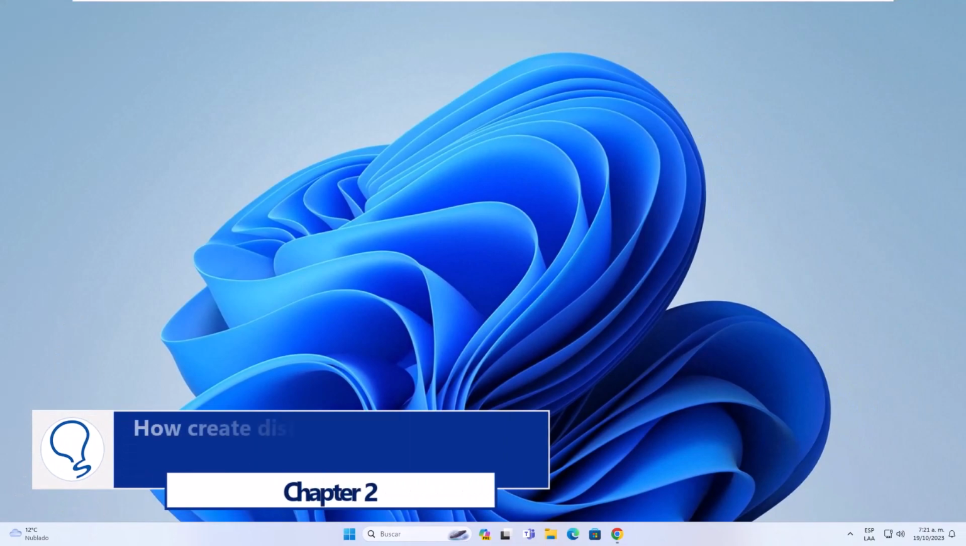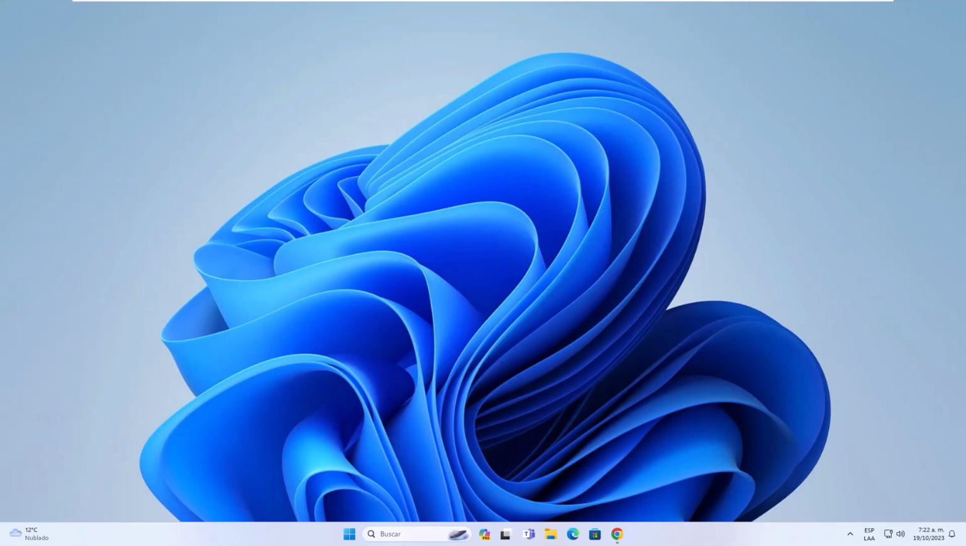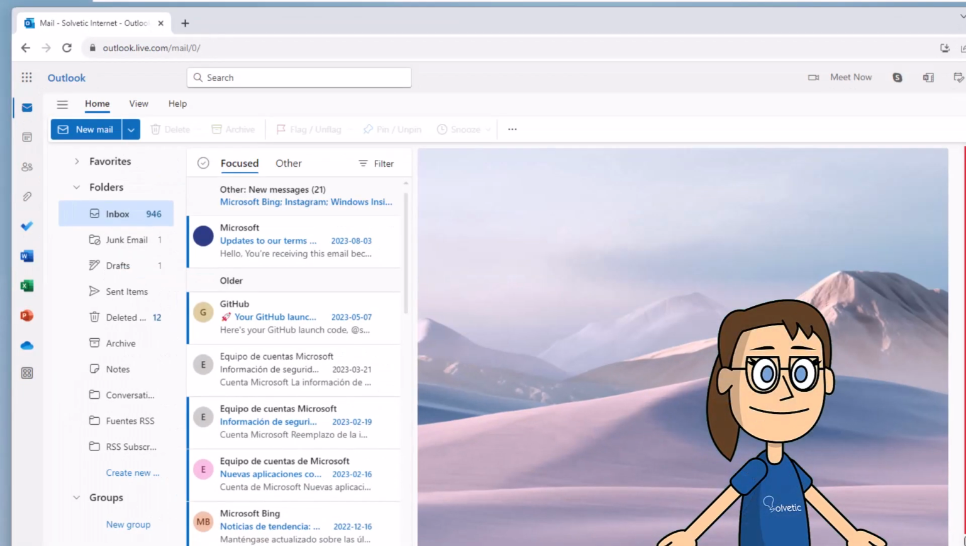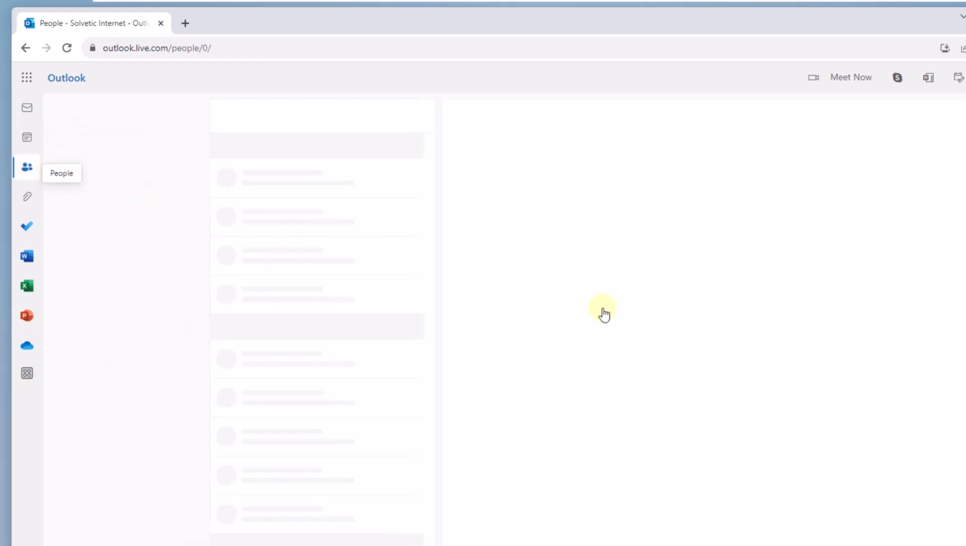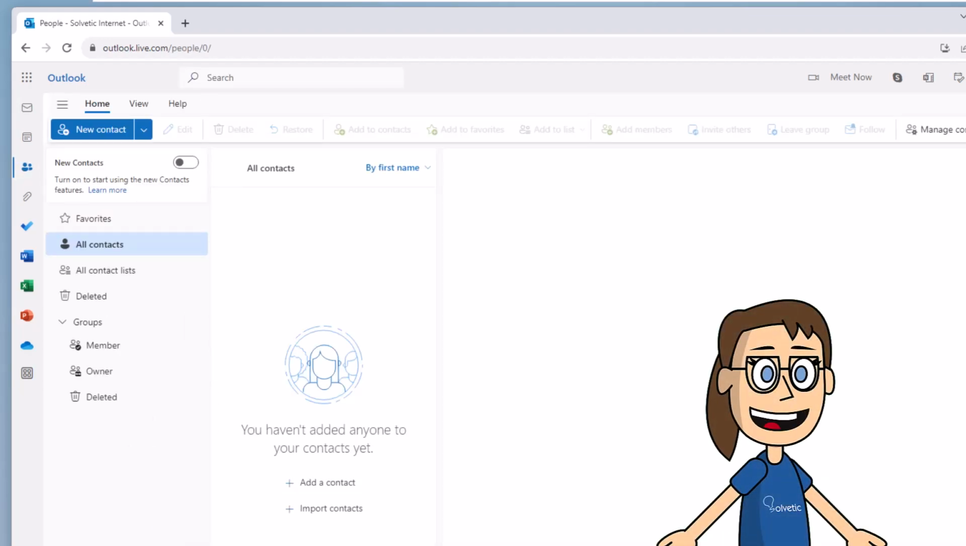Chapter 2. How to create a distribution list in Outlook Web. To start, open Outlook Web. After that, click on People. Now click on the New Contact drop-down arrow, select New Contact List.